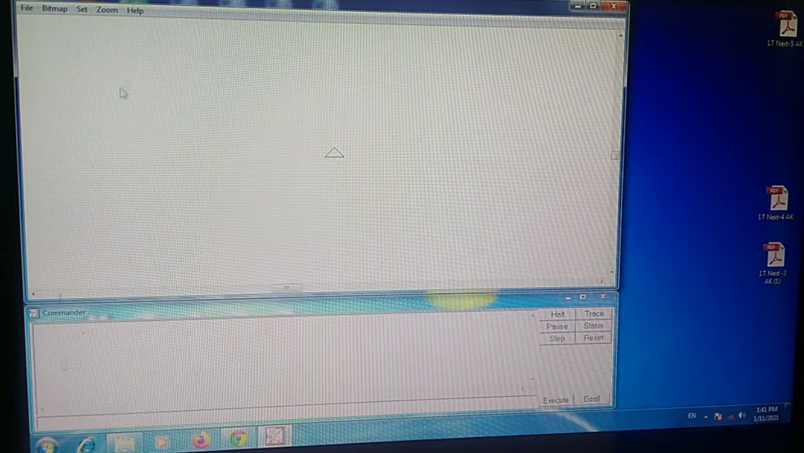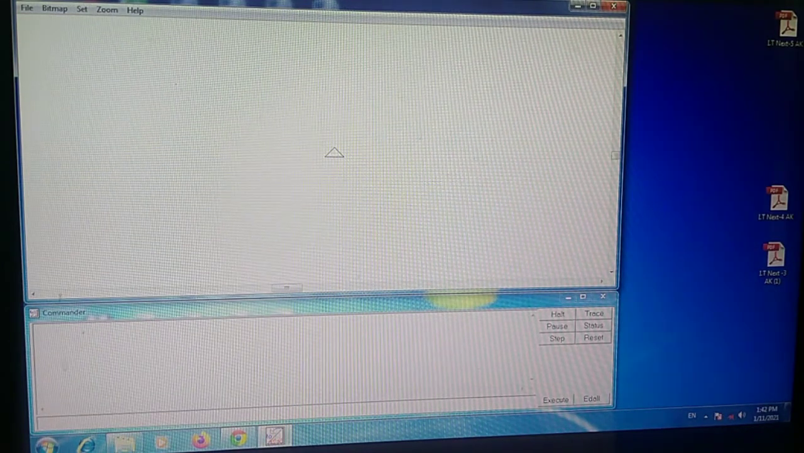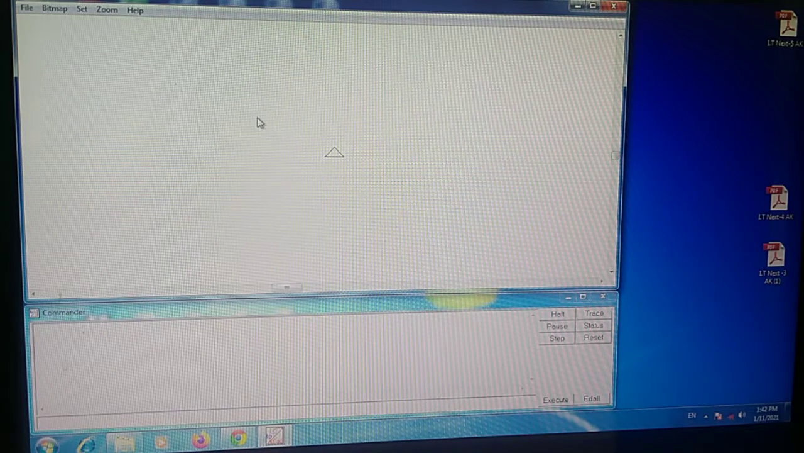After that, this is your main screen or graphic window, where this is your turtle. Where the turtle is, it is known as your main screen or graphic window. After that, this is your Logo turtle at home position. The position of your Logo turtle is home. After that, this is your commander window.